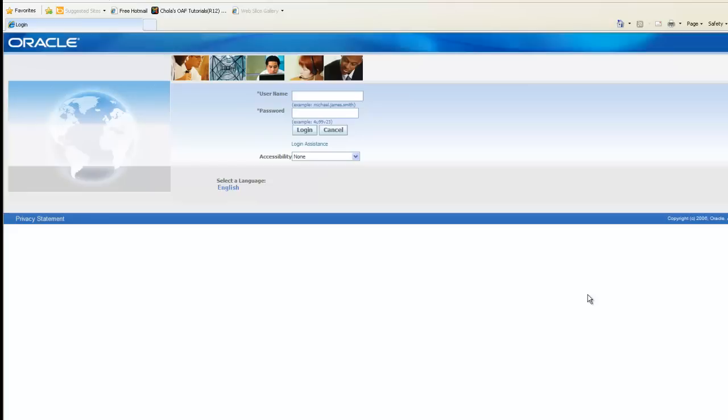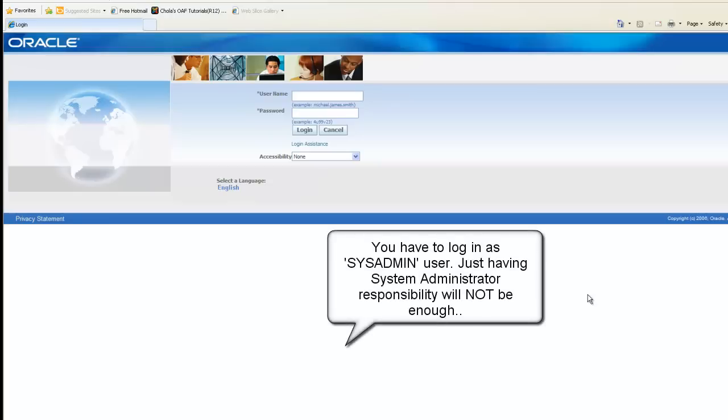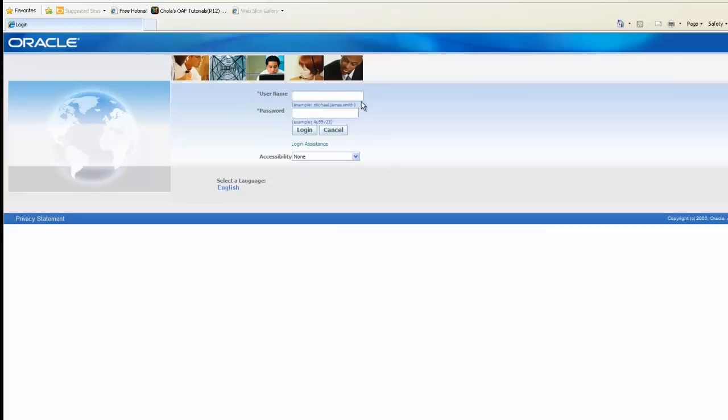Now with R12, we have something called role-based access for the AME responsibilities, and we will show you what we need to do to allow the user to perform the AME functionalities. The first thing we need to do is log in as sysadmin. I want to stress that the system administrator is not going to work. You have to log in as sysadmin. So let's log in as sysadmin.